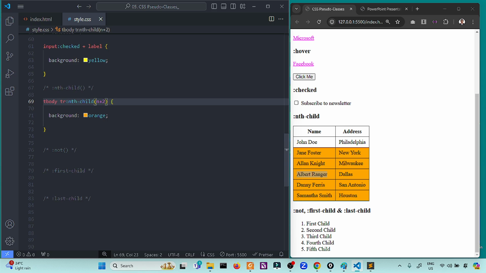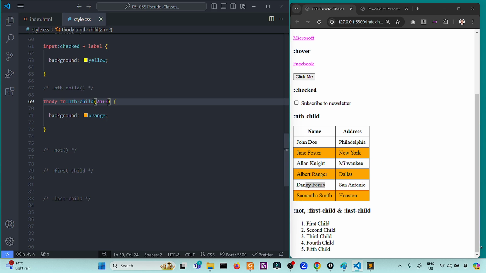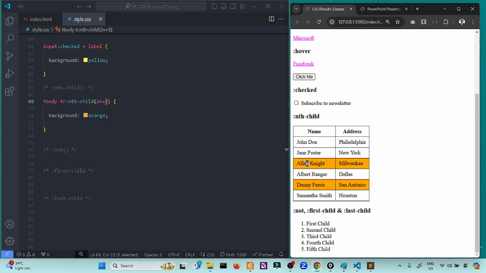So for example, I made this two. So it means it will start at the second onwards. So for example, I made this three. So start at the second element and repeat every third. So you can also do that one. So for example, we have 2n plus 3. We start at the third element, then repeat every second time. So this is one example.